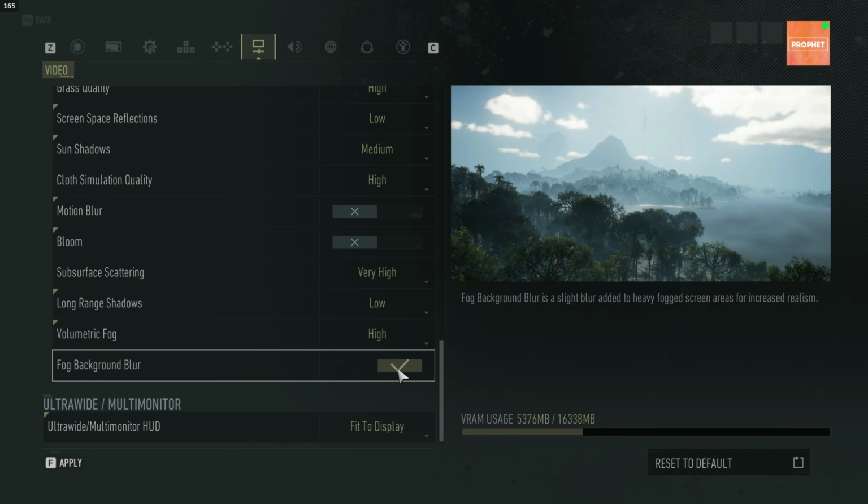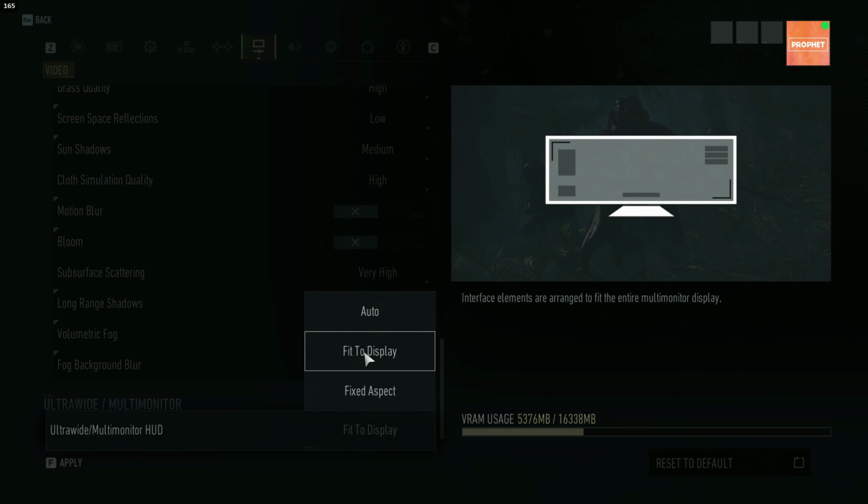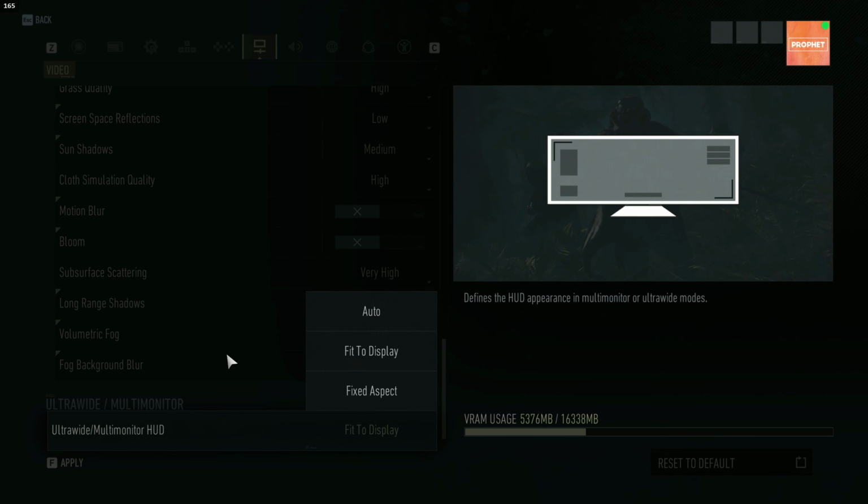For fog background blur, it's up to you. It doesn't change that much. If you want to see the fog in the background in the distance, a bit blurry, and make it harder for you to see in the distance, then you can turn this on. If not, just turn it off, and it might actually give you a bit of FPS boost for your game. Ultra wide multi-monitor HUD, obviously fit to display. If you have different resolution stuff and it's messing with you, you can try fixed aspect or auto for your display settings.